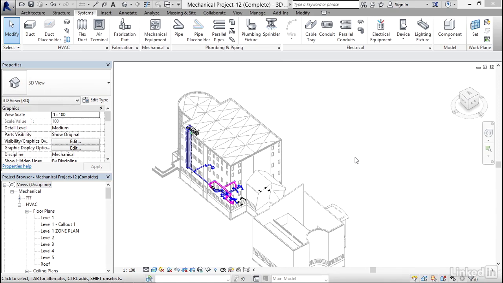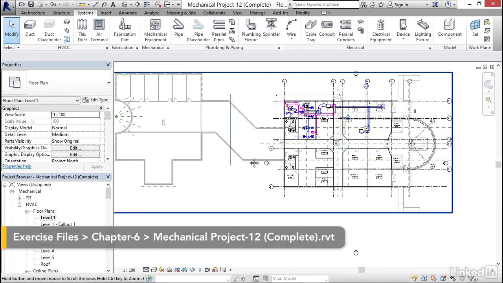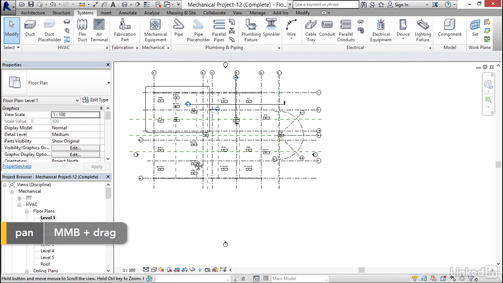I'd like to take this opportunity to run through a few of the typical modify commands. What I'm going to do is go down to floor plan level 1. I'm just going to start drawing some stuff.